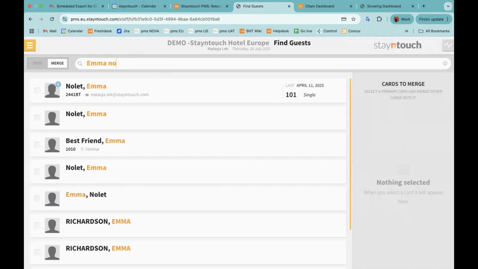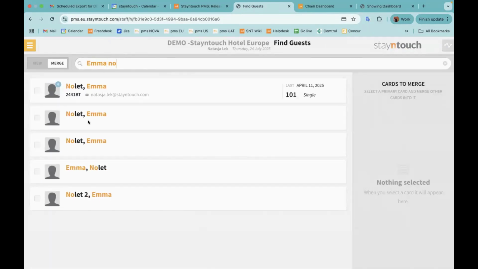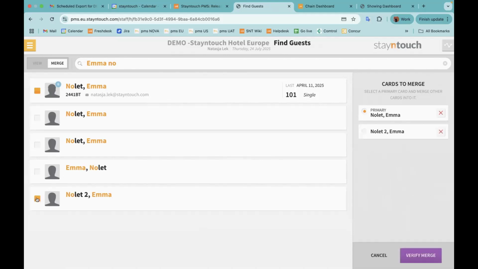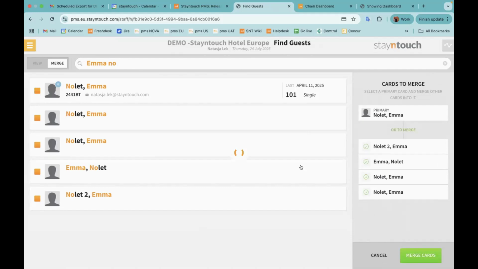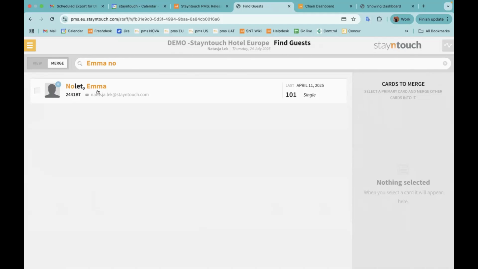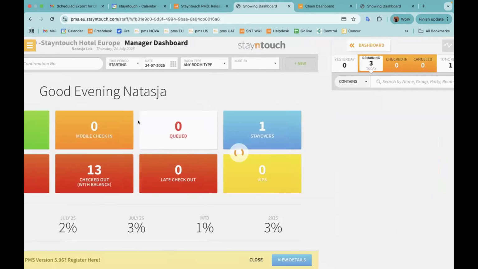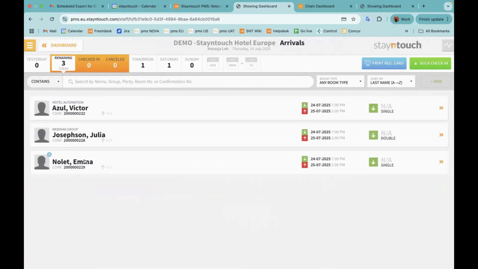When I search, I can see here that I have multiple, and what I actually want is to use this one over here that has already previously stayed with us. So that is going to be my primary card. And here we can see the guest card that we have on that active reservation. What we can do now is merge all of these together, even though there's an active reservation on this one, making this one the primary. So when I verify this merge and I merge these cards, we now only have this one here. And the great thing is that on those active reservations, we can see here on our arrivals that this reservation is updated to the new primary guest card.